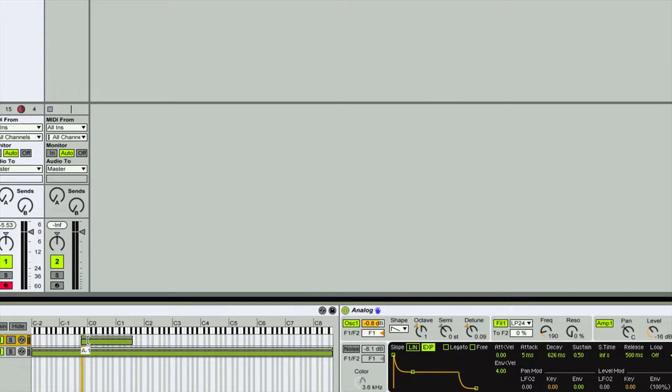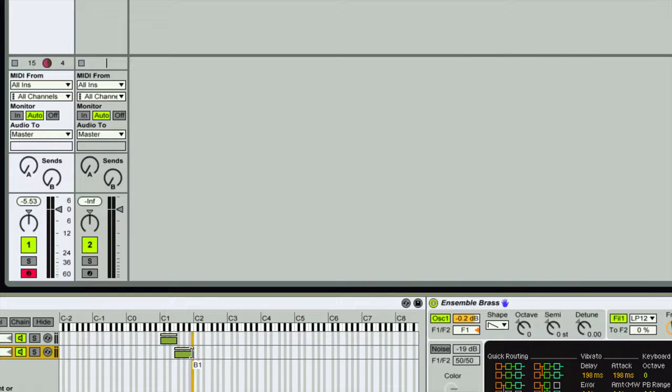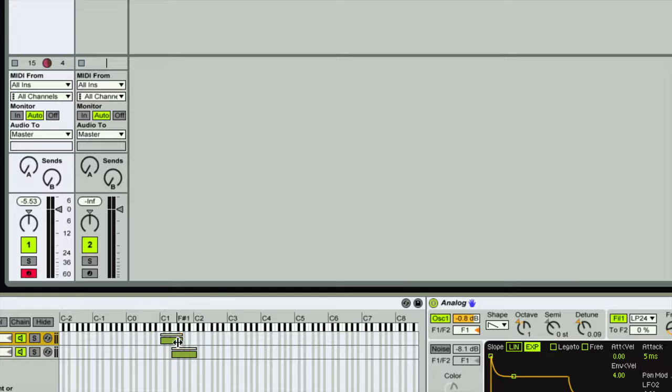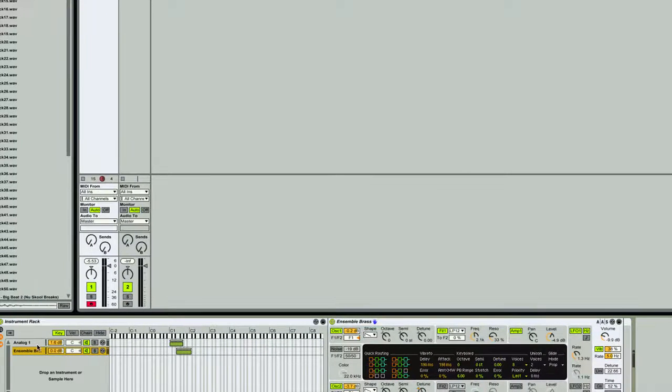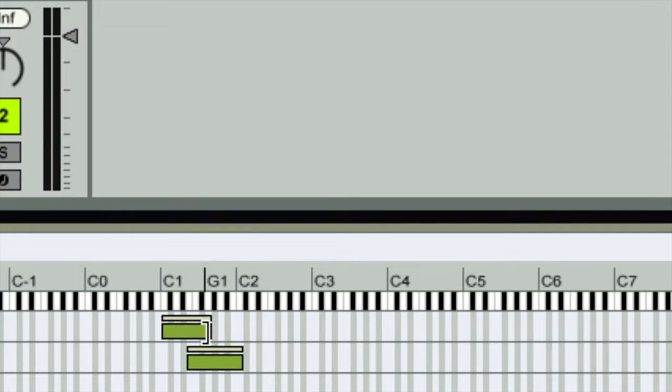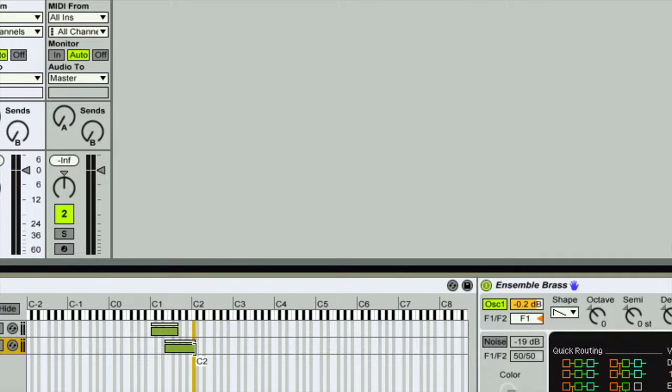So, if I decide that I want from C1 to, say, F1, just to trigger that analog 1 device, the analog 1 chain, and we'll have, I'll tell you what, let's overlap it a little bit as well. So we've got C1 to, what was that, G1, and E1 to C2. So they're different zone mappings for different chains. So this top chain is going to respond to all notes between C1 and G1, and the second chain, ensemble brass, is going to respond to all notes between E1 and C2.